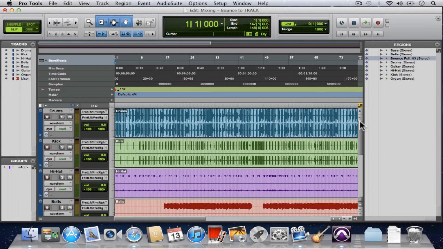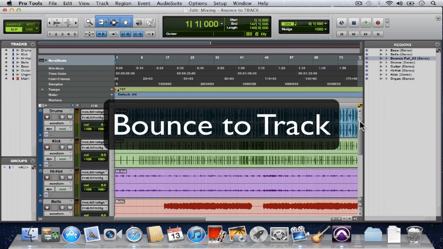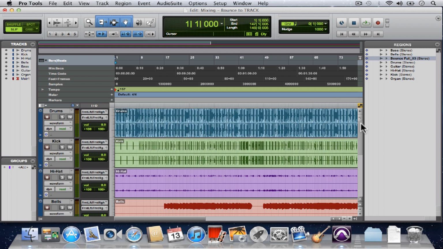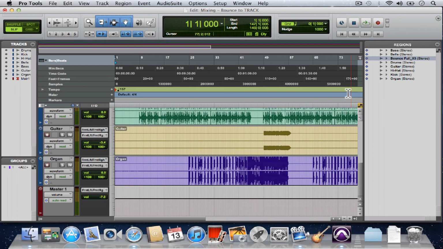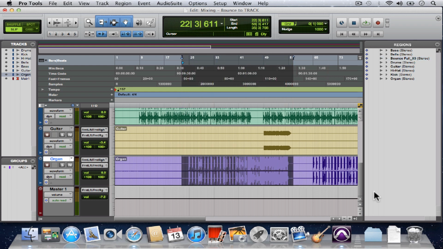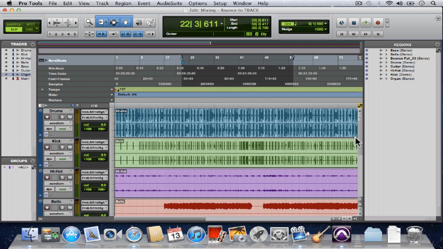All right, now let's talk about bounce to track. Bounce to track is pretty different from bounce to disk in that you are actually going to be bouncing all of your selected tracks down to an audio track in your session. So you'll be able to see it as it's bouncing, and it'll look just like any of these other waveforms right here. And there's several reasons why you want to do this, but before we get into the benefits, let me show you how to do it.